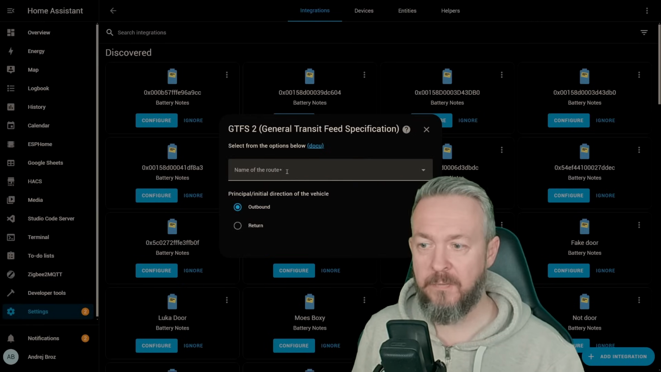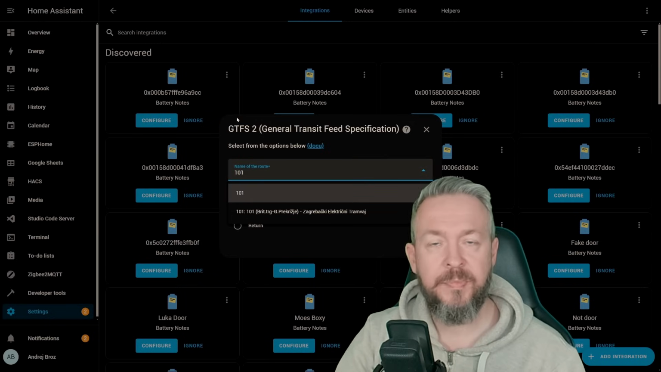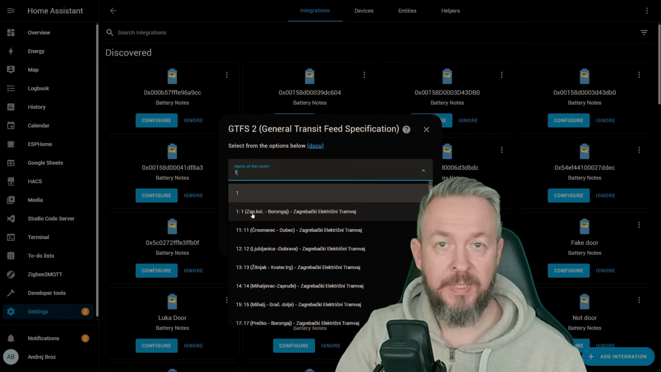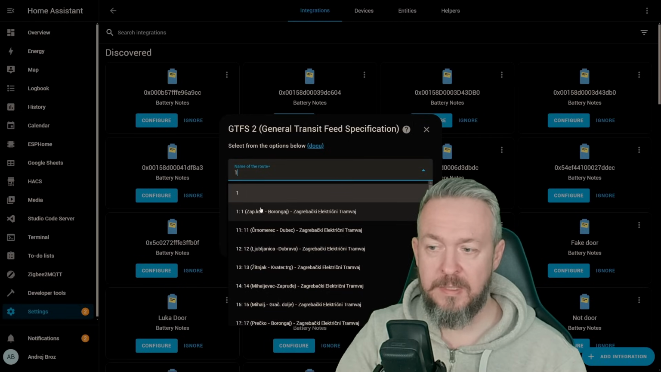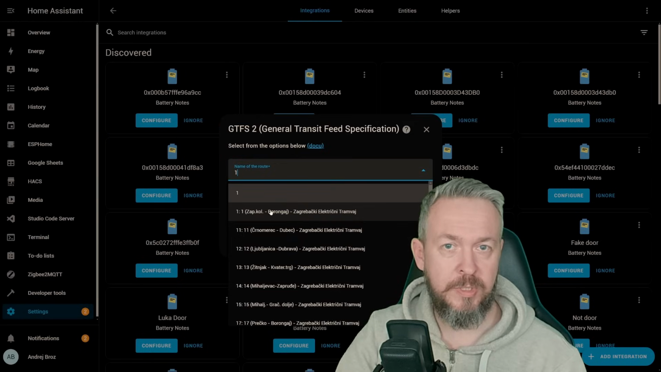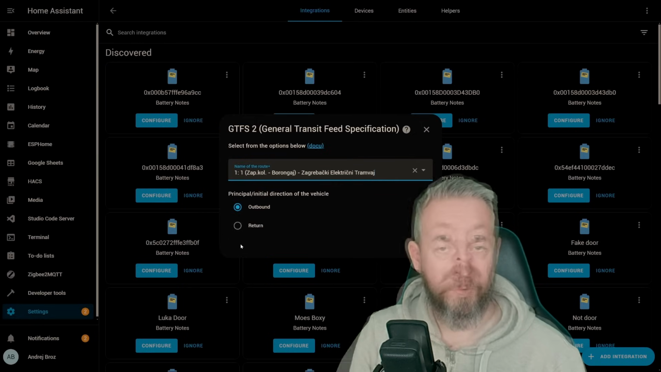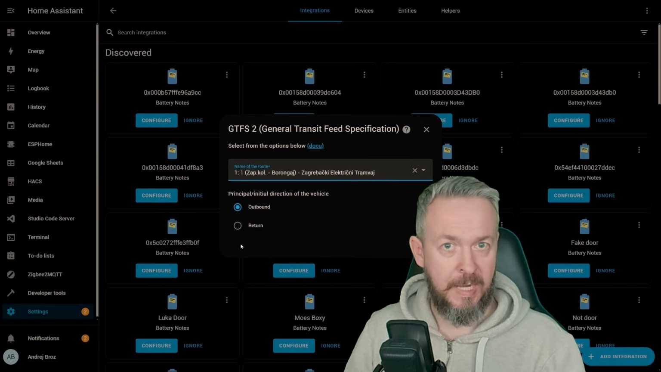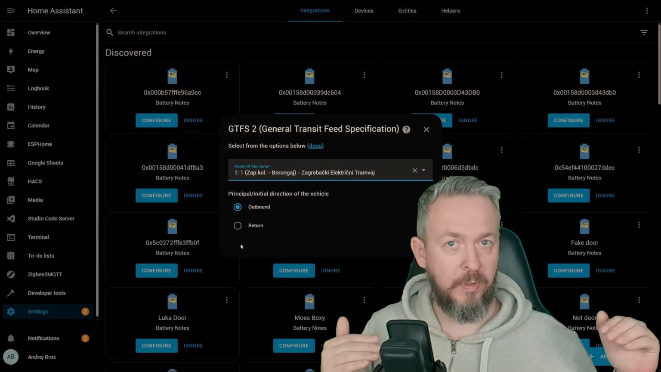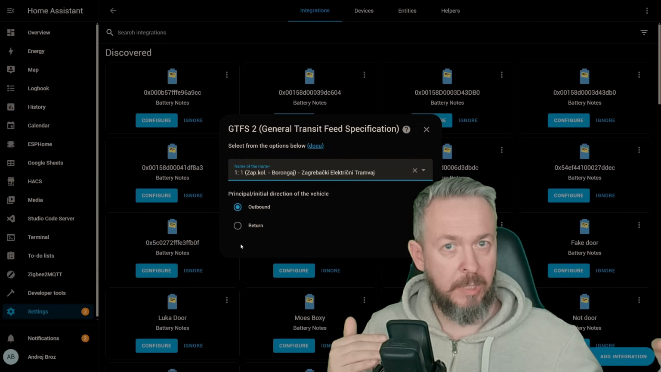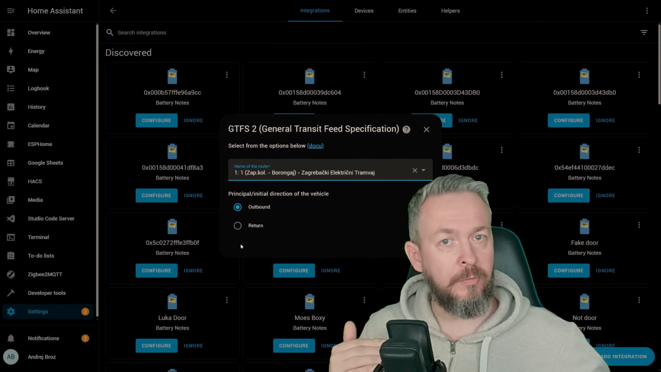So for example, if I type in 101, this is the line of the bus, but if I only select one, it says that this is Zapadni Kolodvor or the West Railway Station to Borongaj, which is a neighborhood in the city. Let's, for example, select this one. Then I want to select outbound, not a return drive. That means that I'm selecting this line from point A to point B and all the stops on that route or that side of the route, not vice versa.